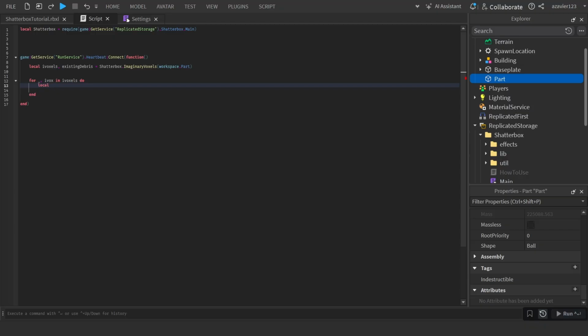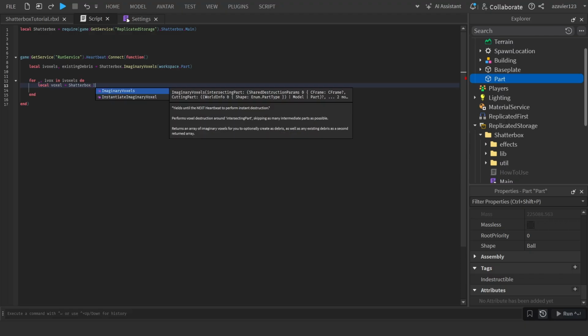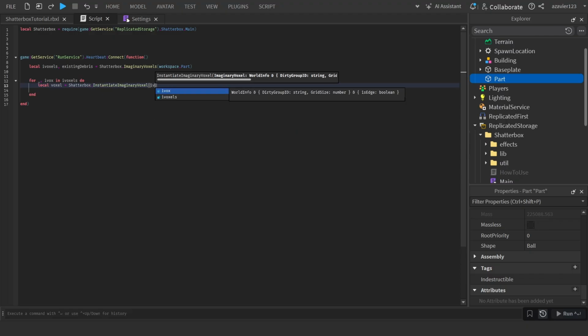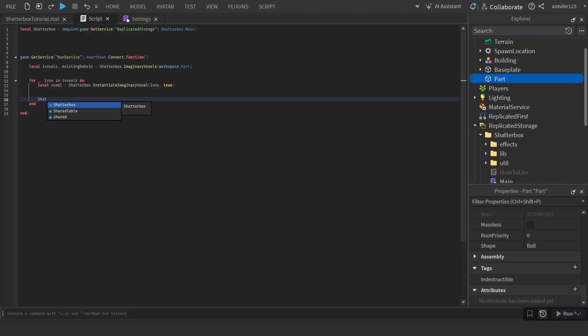Shatterbox provides you a function to instantiate these voxels without having to do anything yourself. And this will put it in the workspace, and it will give it a debris tag, unless you pass in a second parameter. If you pass in true, it won't give it the debris tag. And sometimes you don't want to have these voxels you're creating be debris right off the bat. In the case where you're using Shatterbox on voxel destruct, this is the way that you use on voxel destruct effects if you're using imaginary.